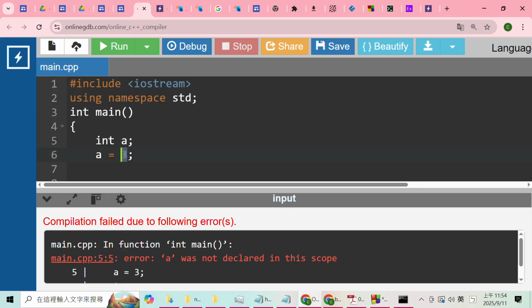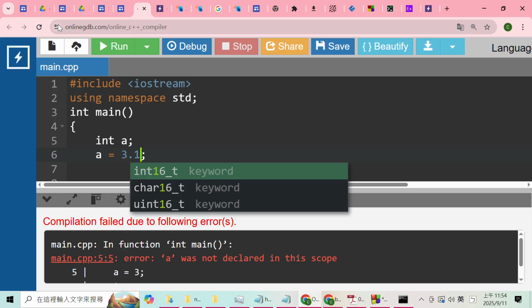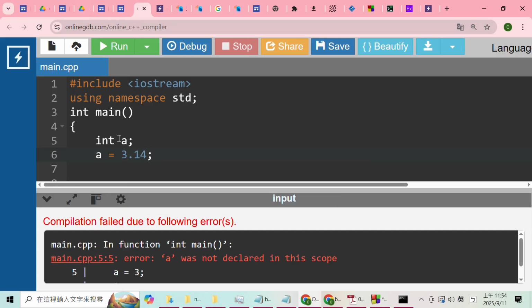This depends on the content it stores, because if you want to store an integer, then you choose int, and if you want to store a floating point, you should choose double or float. If you choose the wrong data type, this might cause some problems.